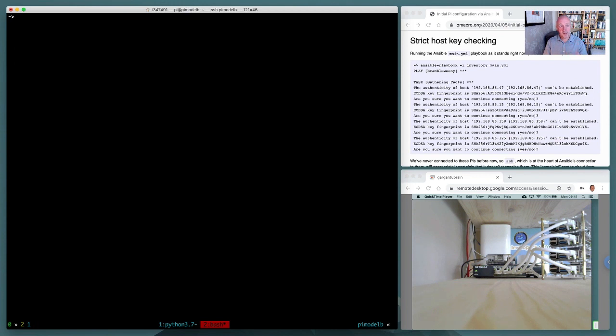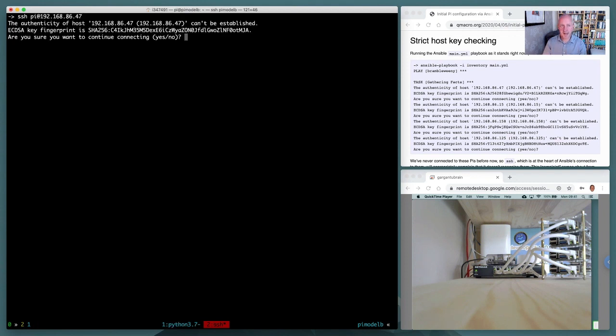operation of SSH, which is what you want because it's secure. And because we haven't connected to these hosts before and said, yes, we accept that this is the right identity of this particular host, that's what we get. Let's try that individually, for example. So if we say ssh pi at 192.168.86.47, which is the first host in the list, we get exactly that message. I'm going to say no for now.